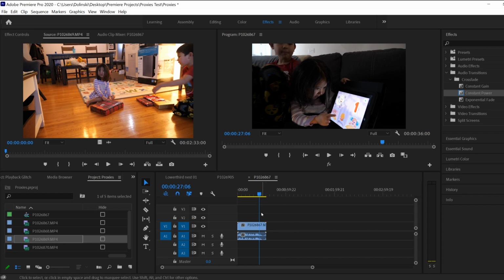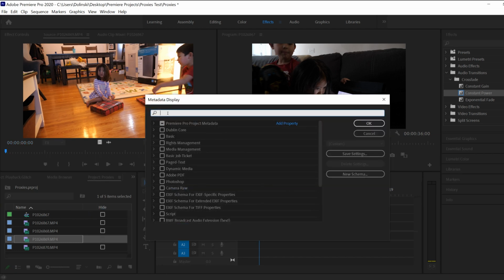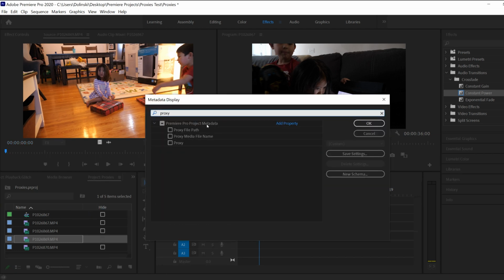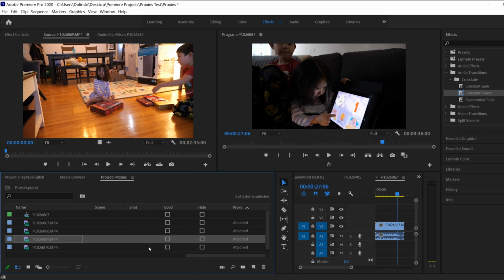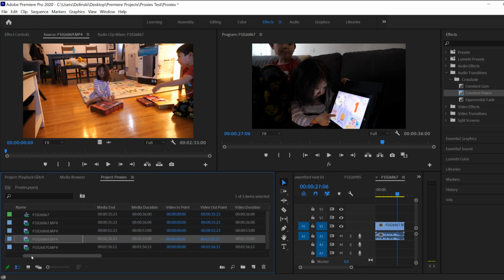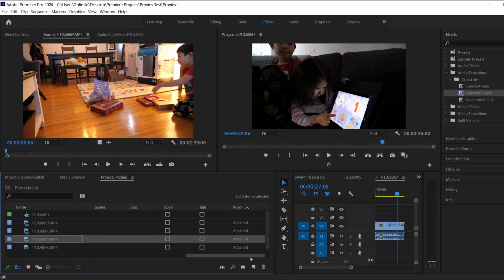All right, so once all your proxies have been made, the next thing you're going to want to do is make sure they're functional. To do that, first we're going to go over here and right click where it says name and go to metadata display. And then up top, you're just going to type in proxy up here and click on this one that just says proxy and then click OK. Now, all that does is allow us to make sure that these ones are attached. So you might have this slider right here that has all of this stuff, slide it right to the end probably, and you'll see proxy, the one that we just added. And you can see that all four of these have a proxy that is attached to them.